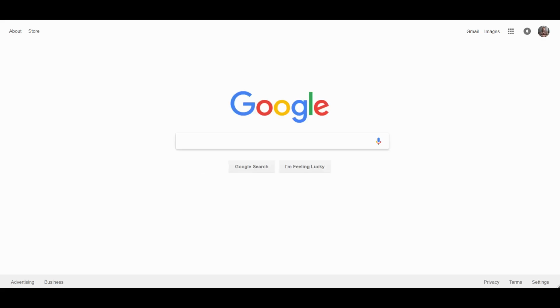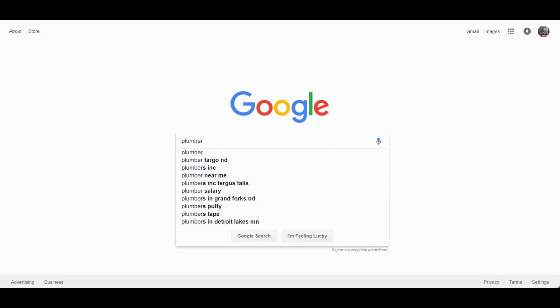So to be proactive about this, we need to figure out what people are searching for, and we can find this by going to Google and actually seeing. So let's say I'm setting up a campaign for a plumber. What I can do is come here to Google, start to type in plumber, and you can see that Google is showing me the predictive results here. This is what people are searching in addition to the word plumber.